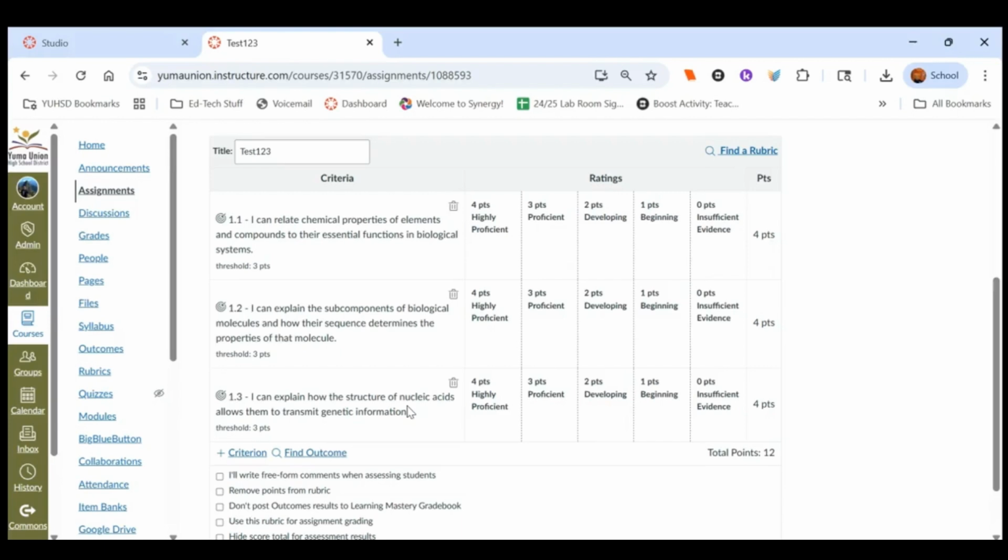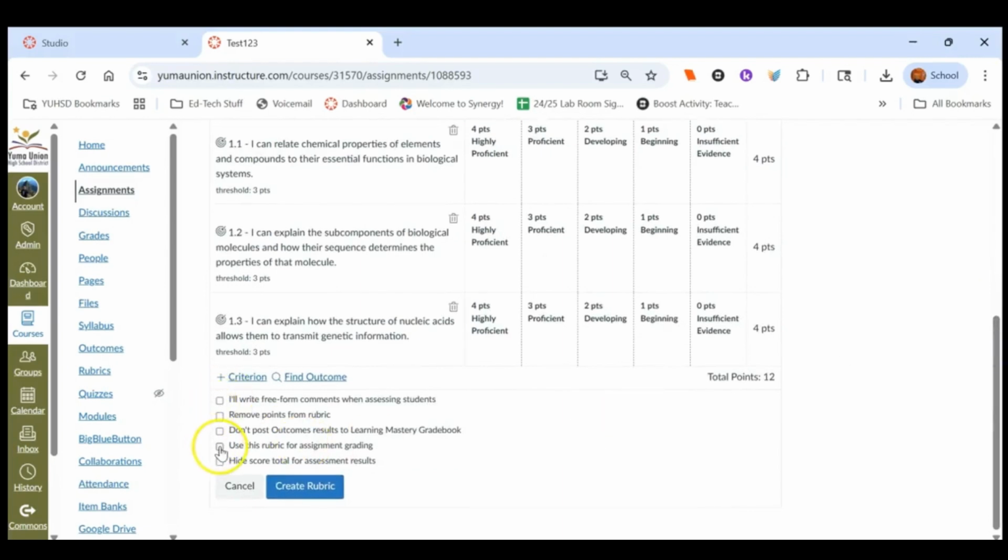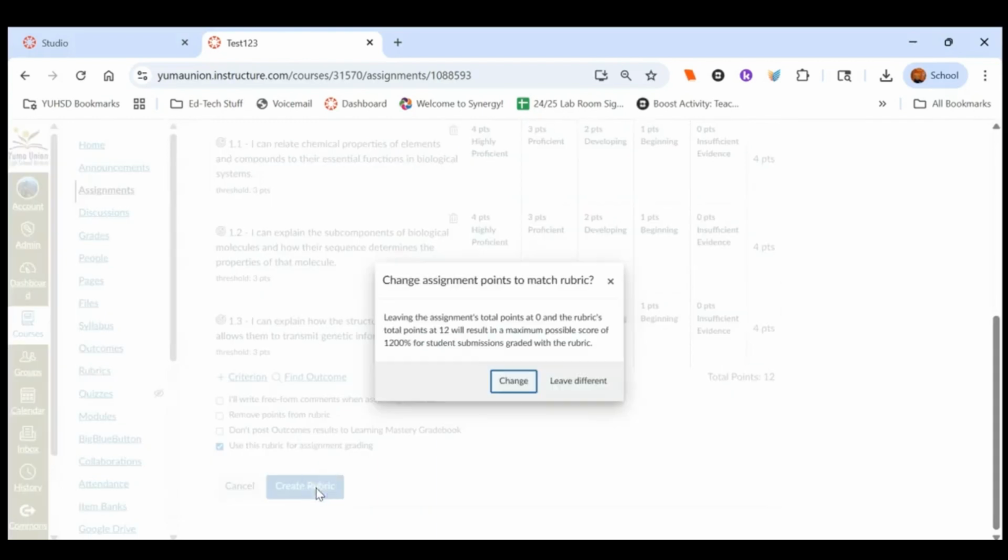You can use 1, 2, 3, whichever fits for your course. Now, one thing I do want to caution you is when you create the rubric, you want to click this button right here. It says use this rubric for assignment grading. The reason being is if you don't, then you have to go in and manually type it in, even if you click on it. And it may not make sense right away, but it will here in a minute why I'm talking about that. So I'm going to go create rubric. And this is just telling me it was a 0-point assignment to now 12, so I'm going to want to change it.